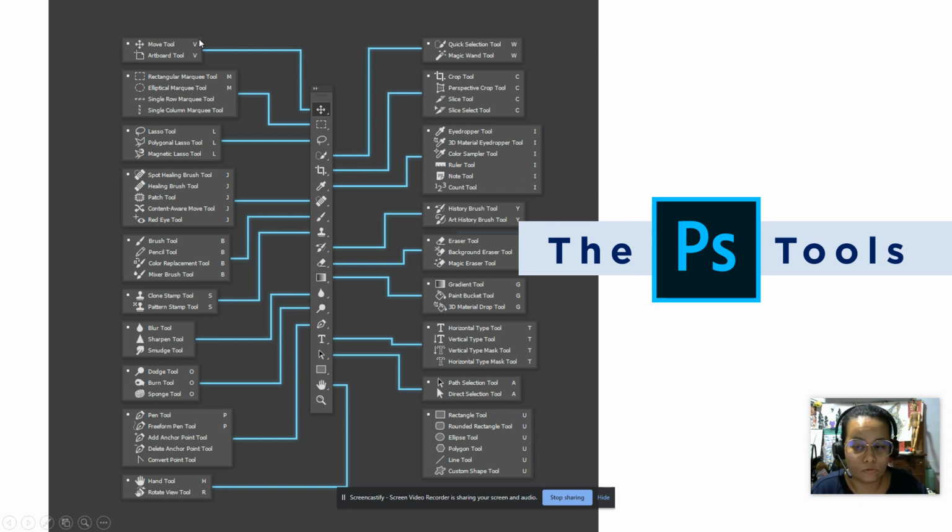Kasi ito yung PS tools. Kasi ating PS tools, ito yung Photoshop tools or yung commands na you can use for the entire project or task that you are doing. But all of them have different abilities to render or to do the task.